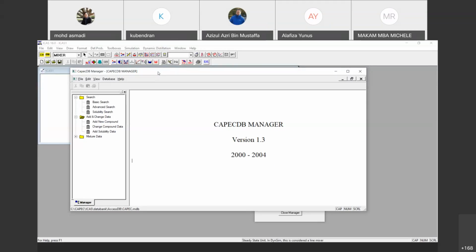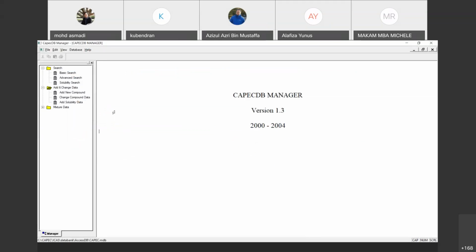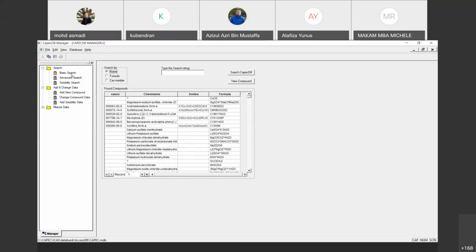Okay, all right. So this is the database. Maybe we can maximize it. I just want to show how you can search for a compound and see the properties or the details with respect to that compound. We can just click here, basic search. Then when you click it, you will see this view. There are three ways to locate or search for a compound: through its name, formula, or class number. If we search through its name, of course we need to write the name.